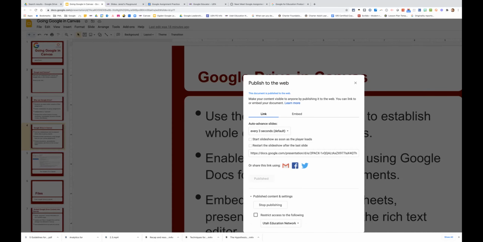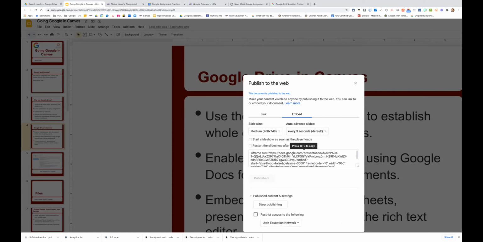This will give me some code that lets me embed this. Now, I know sometimes that concept of embed code is kind of scary, and I don't blame you, but I don't really need to know what all of this means. I just need to know that it's going to take my slide deck from Google Drive and embed it on my page, okay? So I'm going to say, yes, I want that.